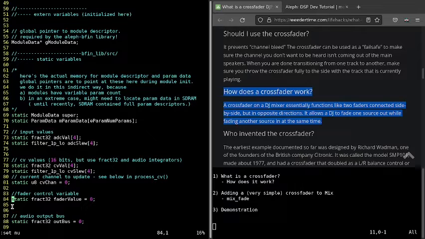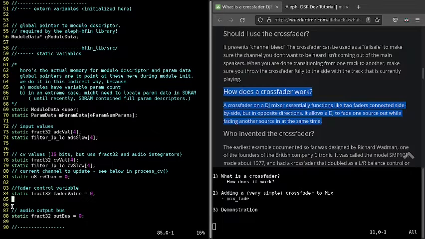Okay, the next thing I did, kind of going back to our explanation of two faders connected side by side, but working in reverse, was to set up two of the amps to start at opposite values.